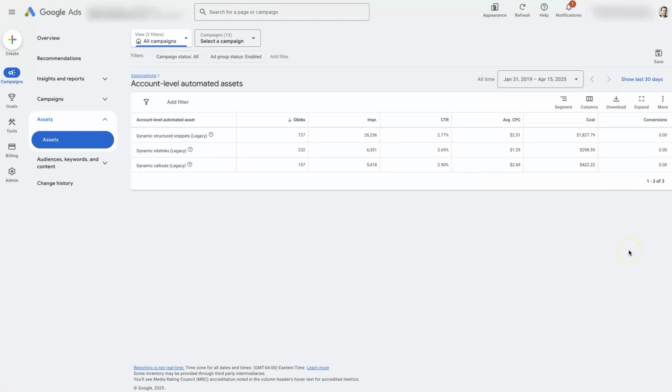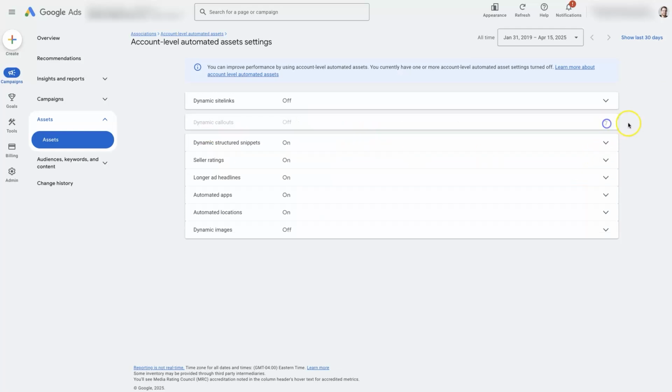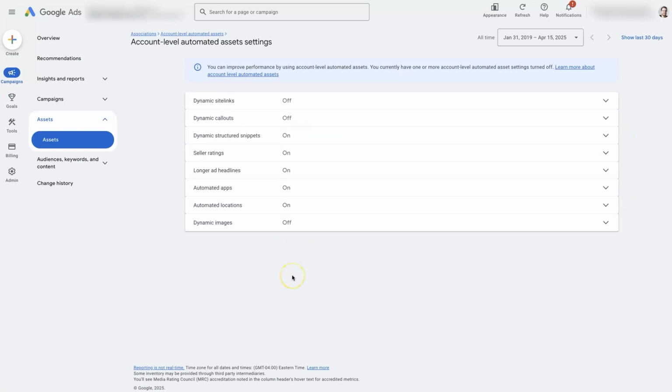And then we can compare this to ones we set up manually if we wanted and just see, are the dynamic callouts performing any better than the manual callouts that we set up ourselves? If they're not, then we can go in here, turn them off, just like we have now, and then they will stop showing up. So I hope you found that helpful.